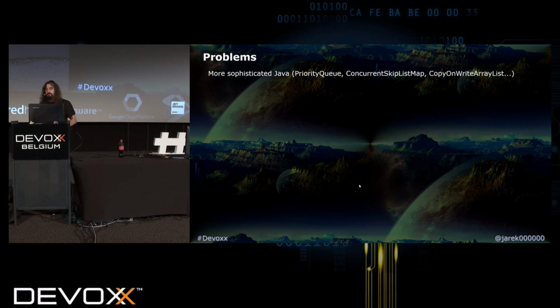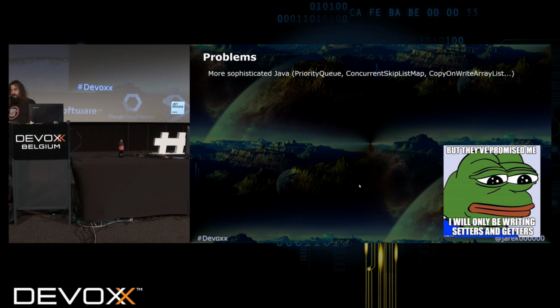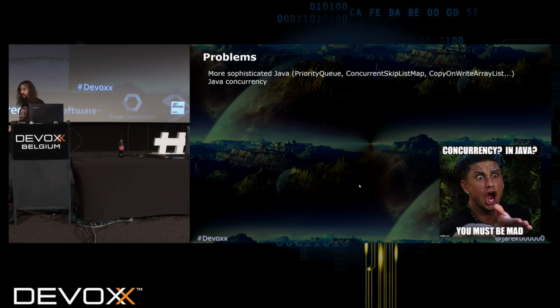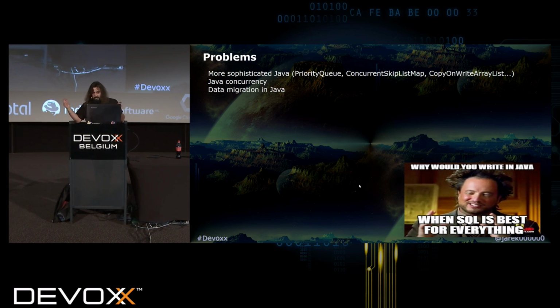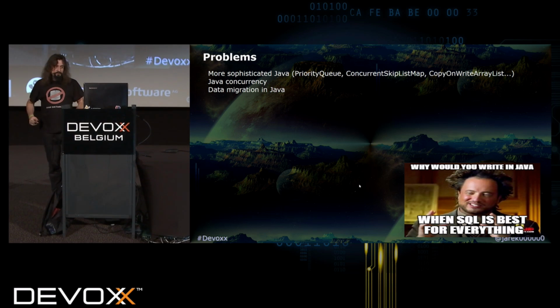Of course, there is one problem. You need Java developers. And it's really hard to find Java developers, even here, that know about things like computeIfAbsent, priority queue, concurrent skip list map, copy-on-write array list, because the typical Java developer nowadays only uses getters and setters and has no idea about such things. And of course, doing Java concurrency is stupid. It's absolutely not a language made for concurrency, so nobody does it. It's scary. And with data, for instance, if you have to migrate data, you are typically used to writing a migration SQL script, which is of course great. If you had to do it in Java in those kinds of systems, it would be scary.